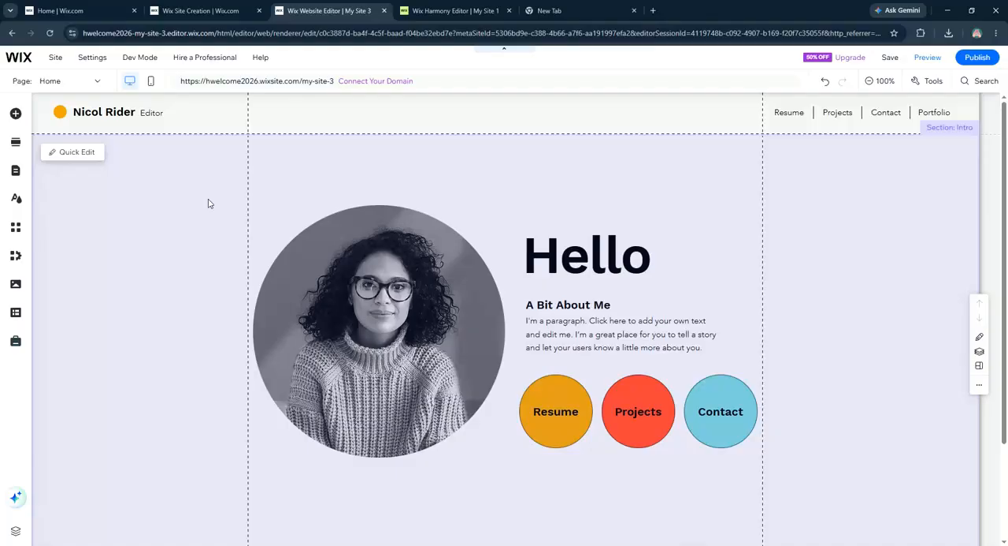Remember, the free version includes Wix ads and a Wix domain. If you want a custom domain and no ads, you need to upgrade to a paid plan.